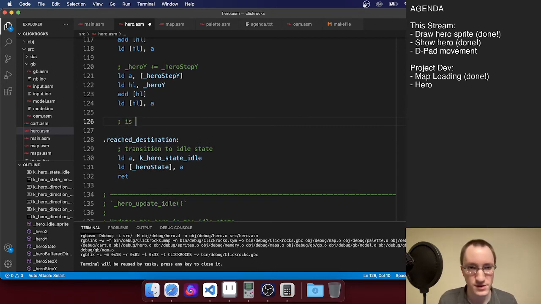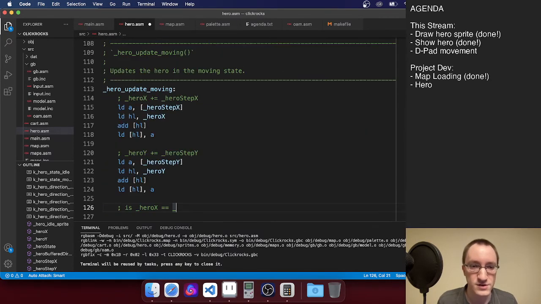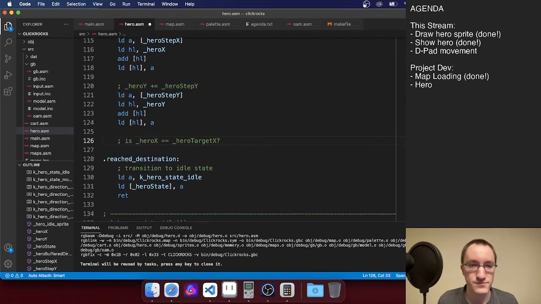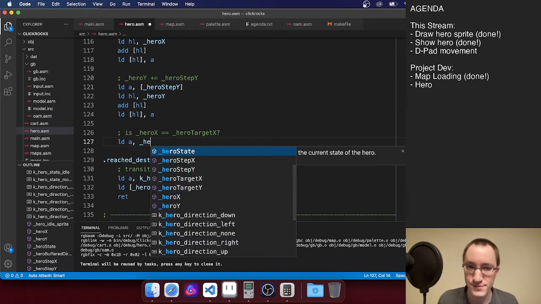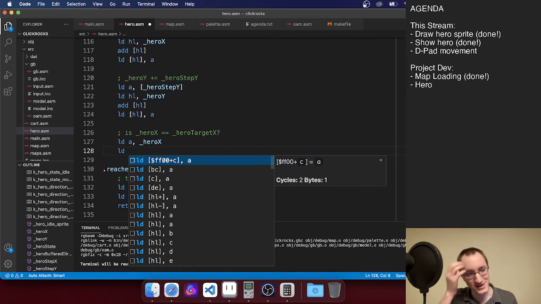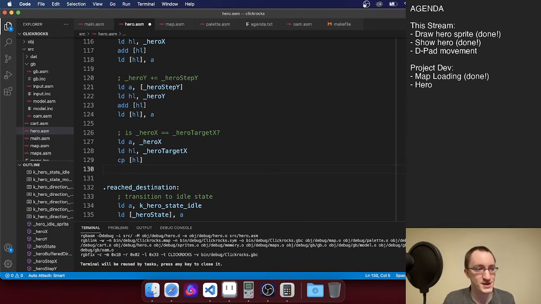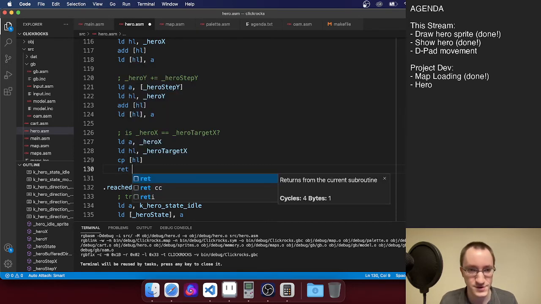So is hero X equal to hero target X? I'm just so disappointed by the instruction set on such a regular basis. Okay, if they're not equal, then we just want to return 0. Then we just want to return.